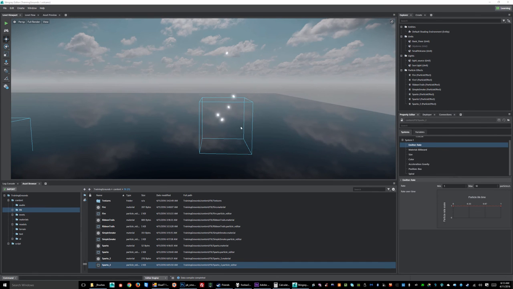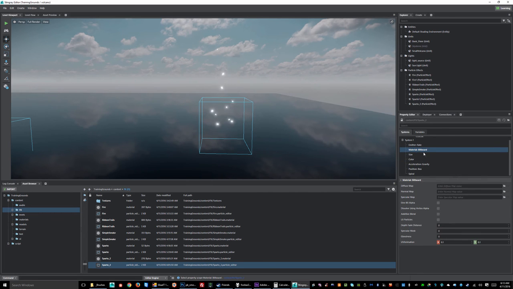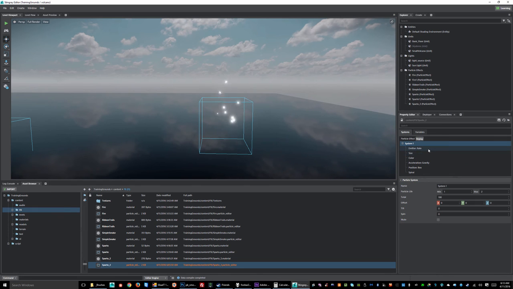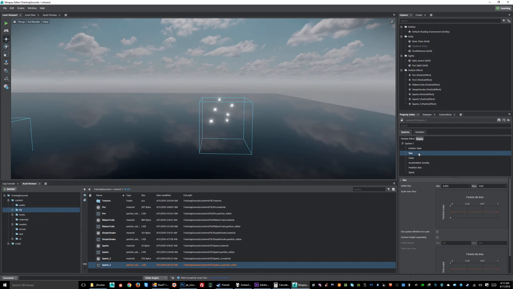Okay, so the next thing we're going to want to do is get rid of this material billboard. This is unnecessary for us on this particle because we're not actually going to be putting any kind of cards over it. So for a standard particle effect, I always just get rid of this guy. That just gets rid of it, and it's not necessary, so no reason to keep it.